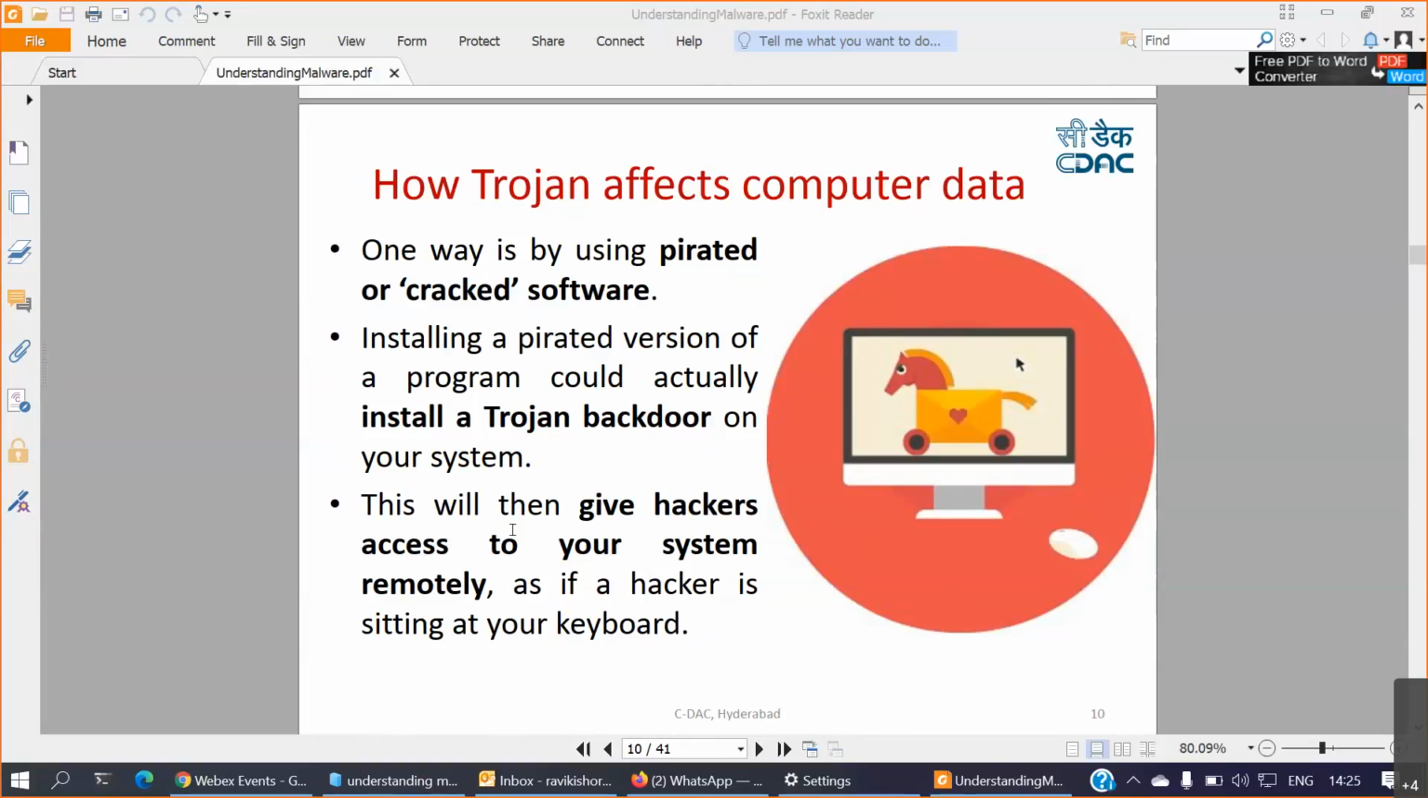So better try to avoid any compromised, cracked websites or cracked software. Always try to purchase from the genuine vendor. Take the licensed software, so that you can avoid these kinds of malware issues.